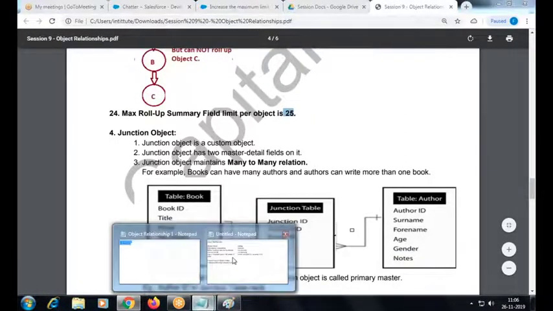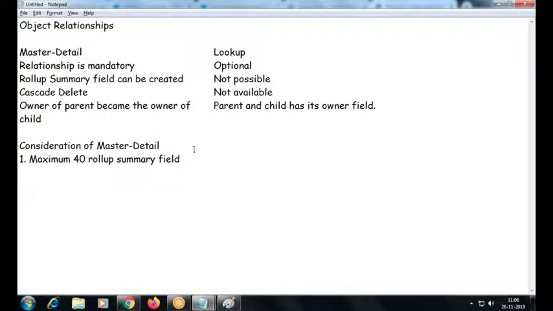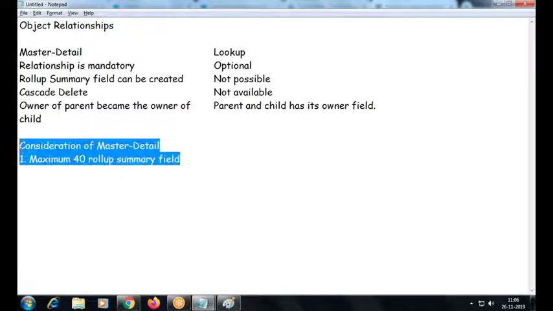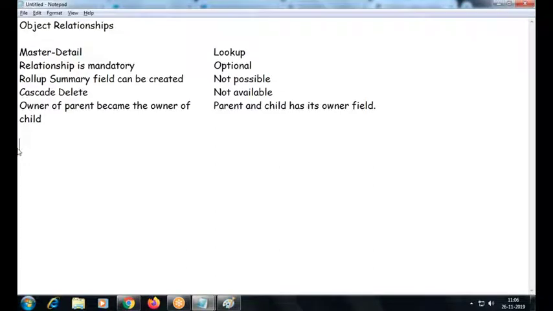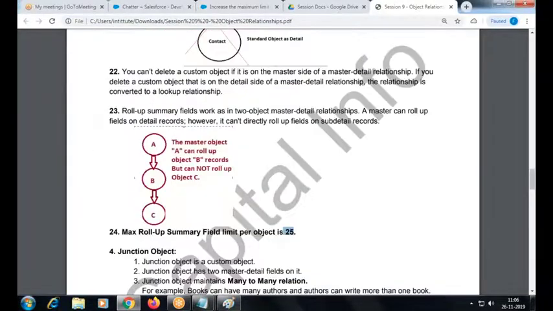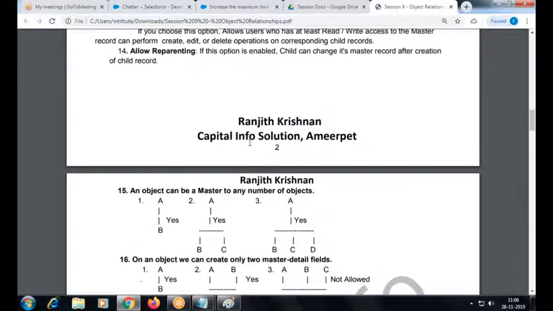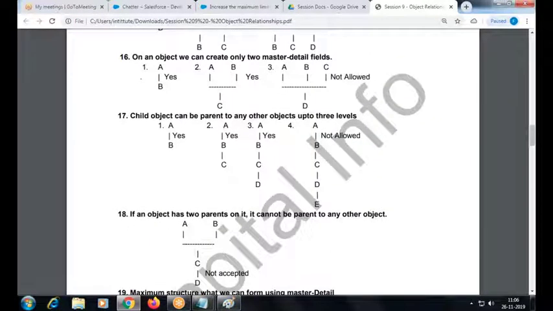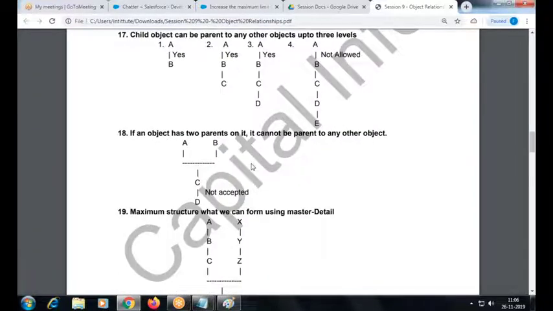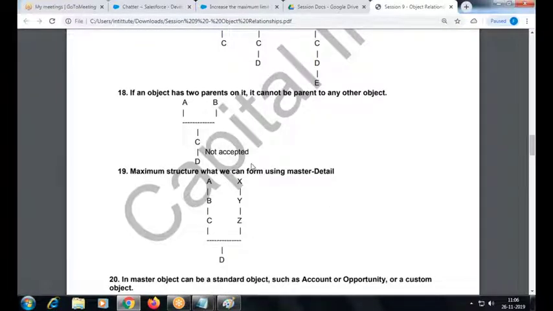Right. So any question on master-detail relationship and lookup? Everybody has clarity on the considerations? Any question on this? So maximum how many levels can I go in detail level? 3 levels. An object can have a maximum of how many master-detail relationships? Only 2. Right. And if I need a standard object on the child side, what type of relationship can I go with? Lookup relationship I can go.